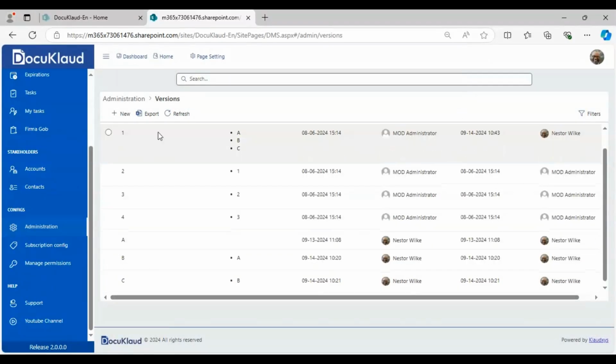In this way, what we're saying is that a document could go from version A and then from version A to version 1 or to version B. If we move or pass to version B, then we can move to version C, and so on.